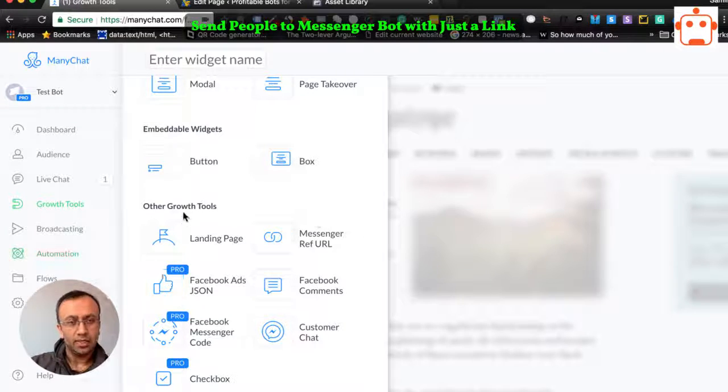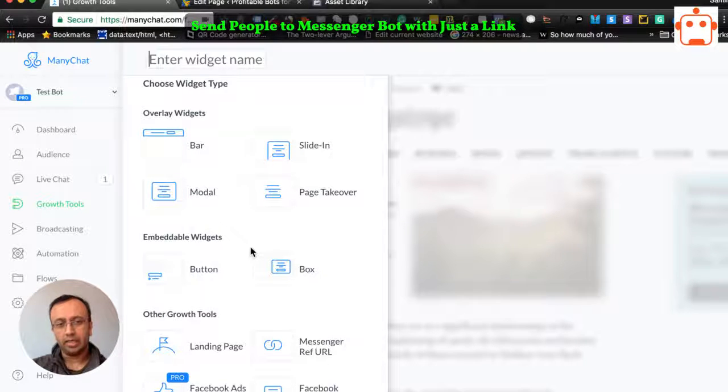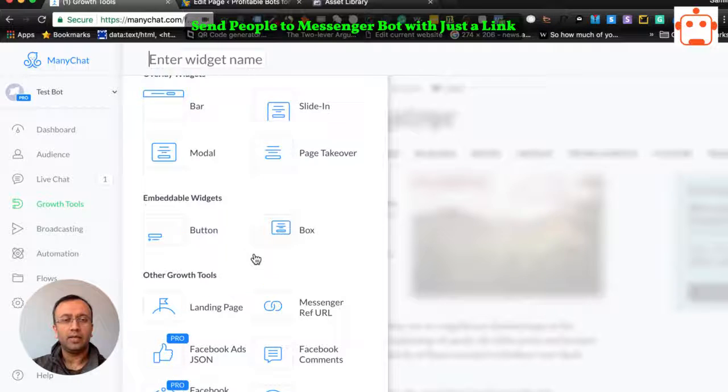So we looked at the overlay widgets in the past. We looked at the embeddable widgets. The overlay widgets are dynamic widgets. They change depending on the parameter settings. The embeddable widgets are static widgets. They are fixed elements on a page.